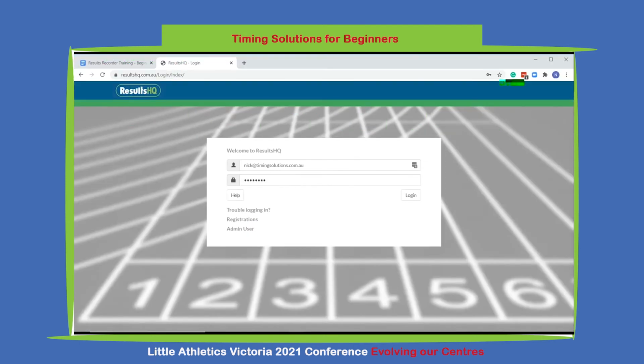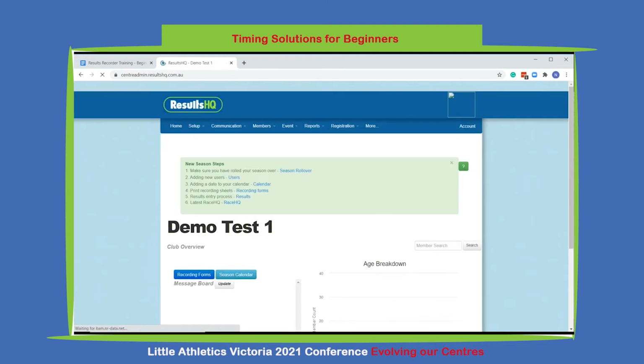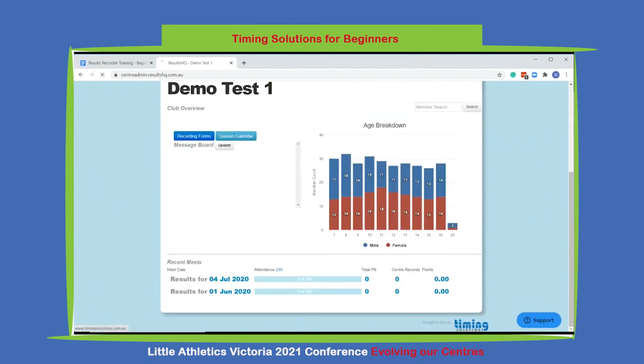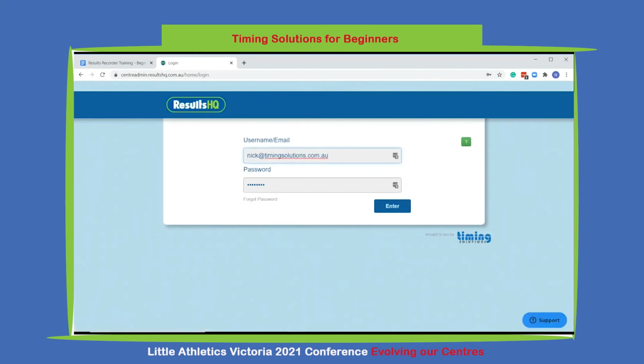You'll notice there's a track in the background. It looks a little different, but there's this button here called admin user. If we were a family and we didn't have access to Results HQ, the admin area, then this would be great. But because we're trying to get into that back end, the admin user area, we need to click on this link. And you'll notice it's logged me straight in. I'll just log out. So this is what it looks like.